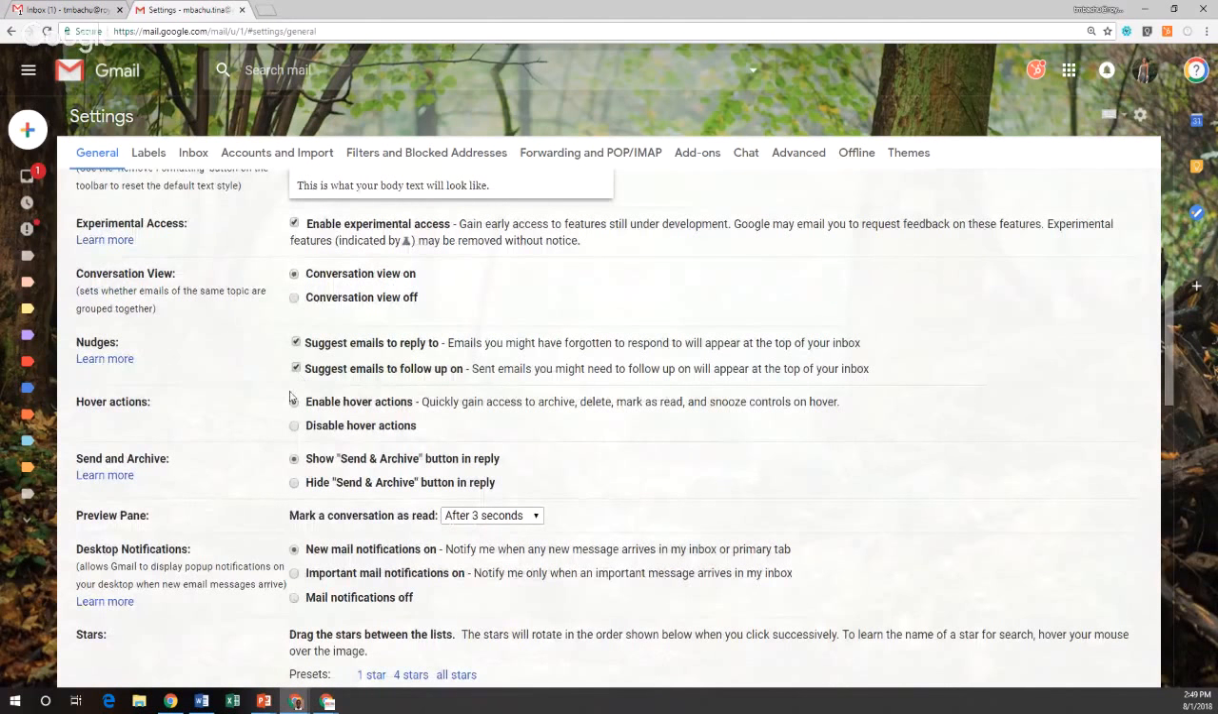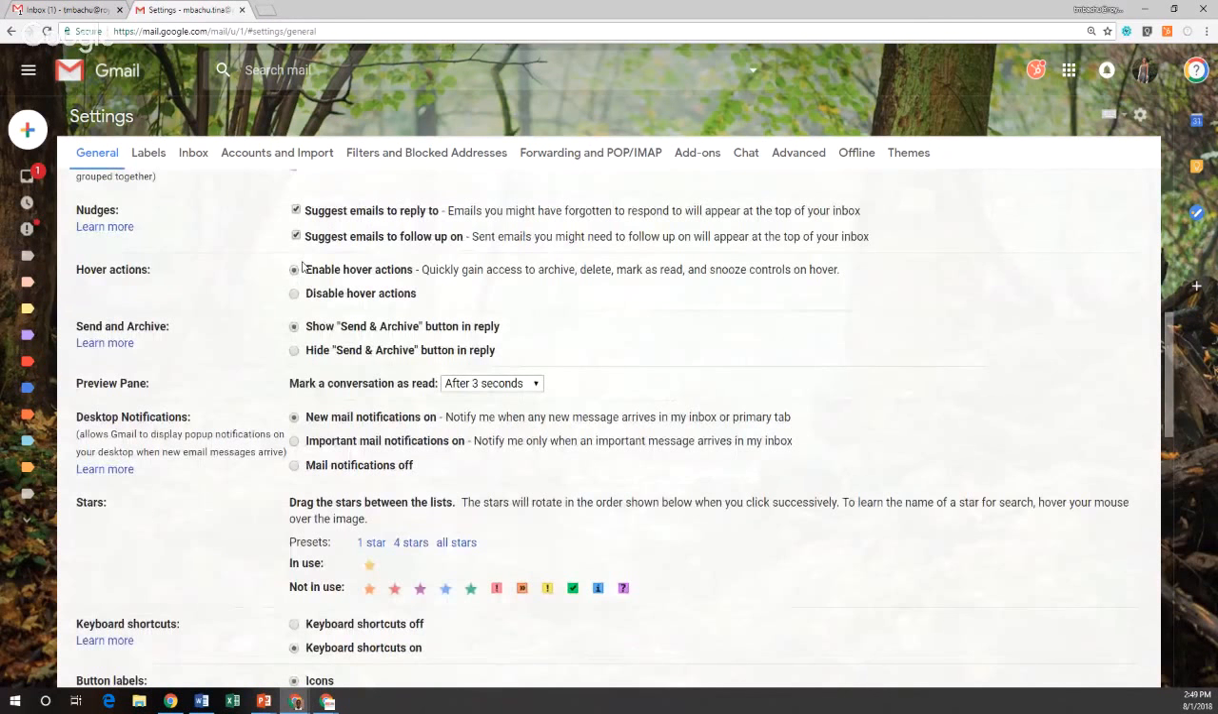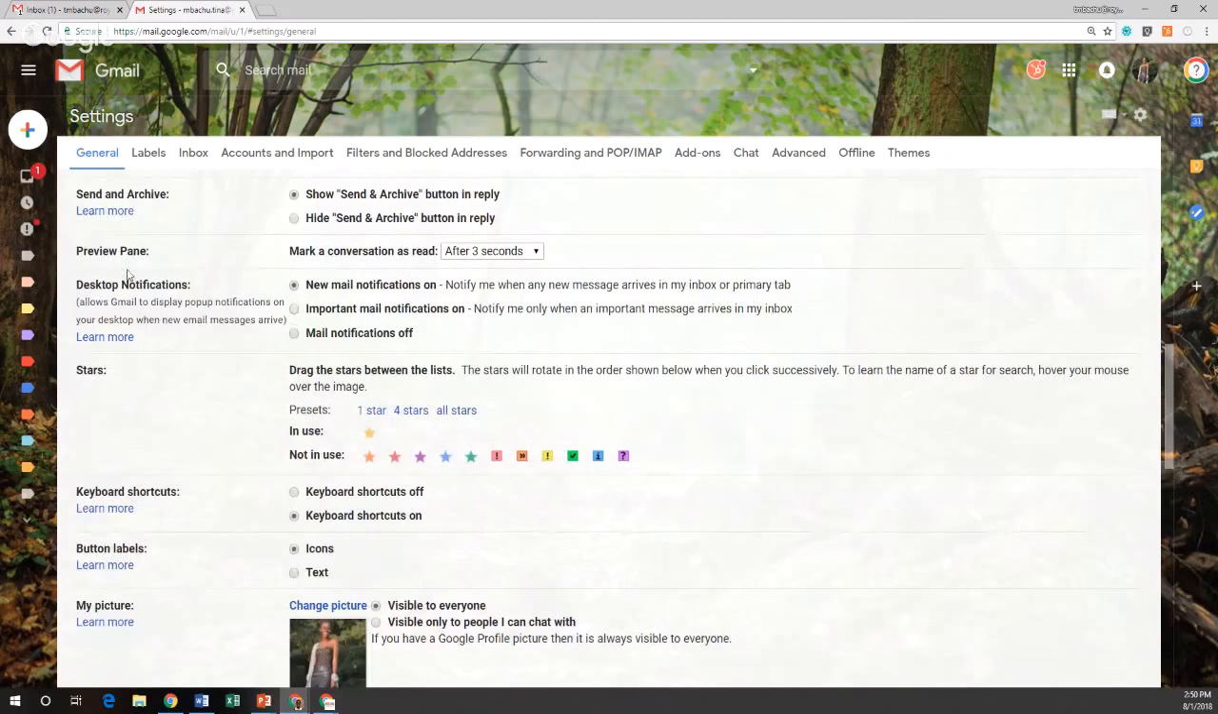Again, you want to turn on the nudges, you want to turn on the hover actions. The hover action allows you to very quickly delete an email, and I'll show you what that looks like. Delete an email, archive or mark an email as read, and even snooze an email so that you can come back to it later on. And then the other thing is a preview pane. You can select preview pane for your email, and also select for how long. Say if you wanted to mark a conversation as read, do you want that conversation to be marked immediately as you open that email, or a second or 20 seconds later as read?